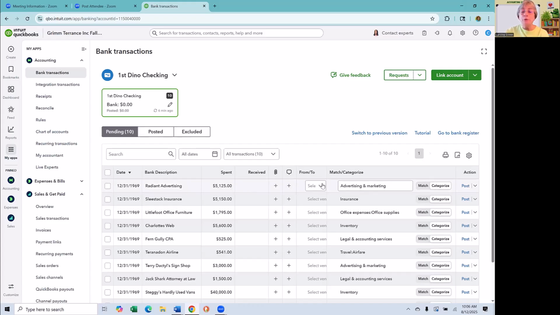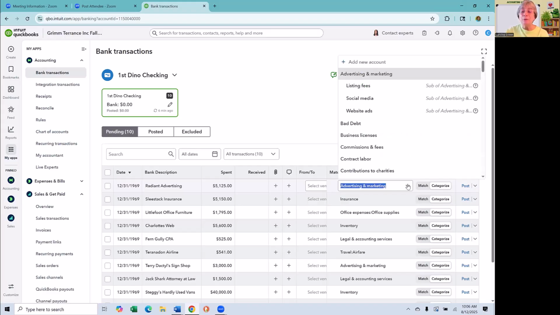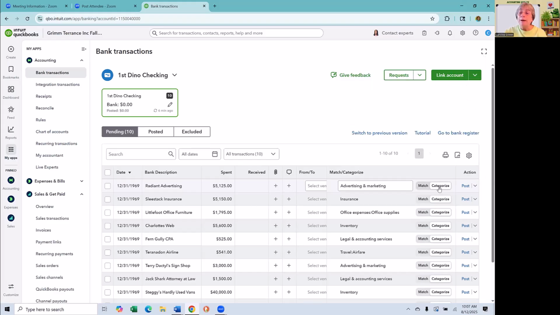So we can do a number of things here in this particular screen. Let's say we wanted to assign the vendor name. So we would add Radiant Advertising as a new vendor. And then let's say that it shouldn't be advertising and marketing. It should be something different. Maybe it's website ads. So we would change that here. Now we have 2 choices.